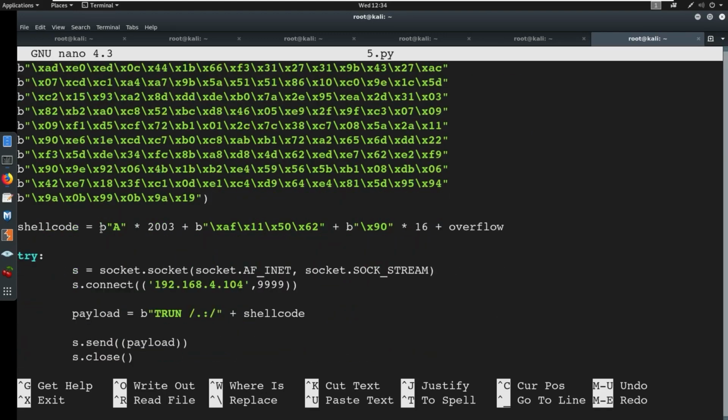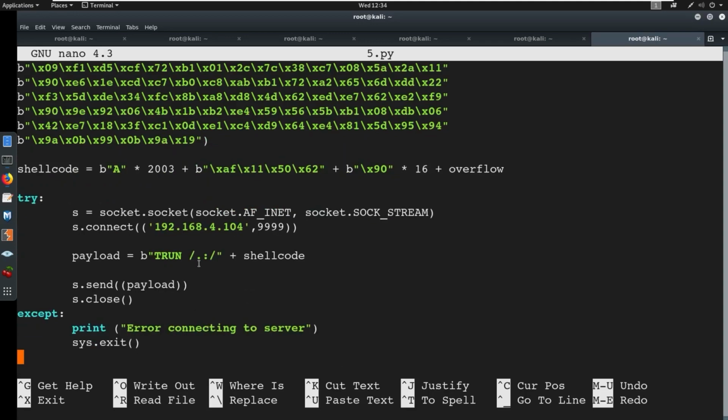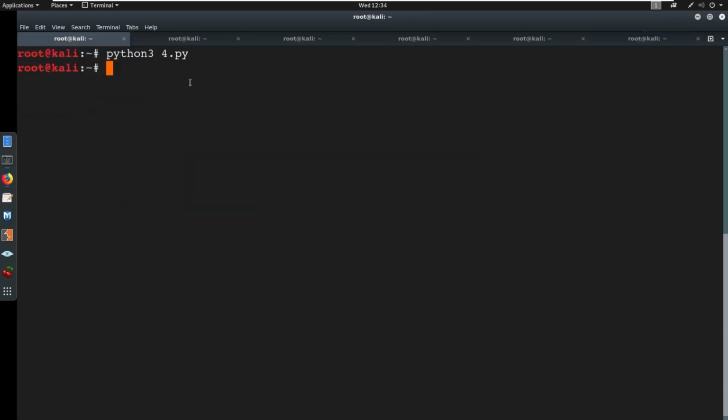Okay, and come down here, look at the shellcode. There's a b in front of the A's, there's a b in front of the return address, there's a b in front of the NOP, or the no operation, and then we've got the overflow, which is already byte encoded here. We're going to send that over, same thing. This time we're just going to say payload, put a b in front of the TRUN command, and send over payload without the encoding, and hopefully everything will work just fine. I'm going to go ahead and execute this script here.